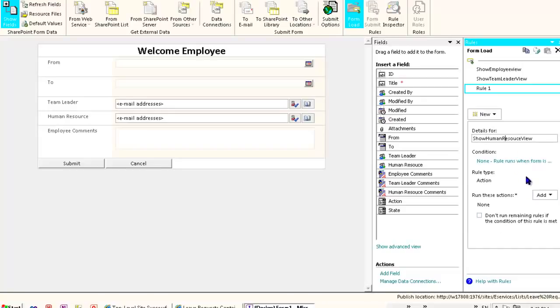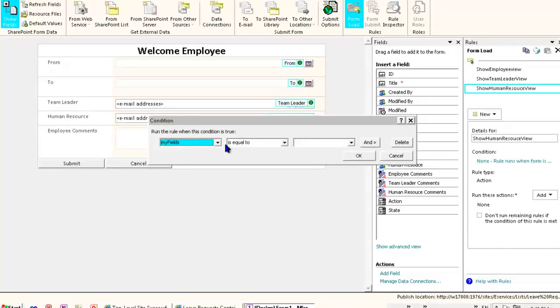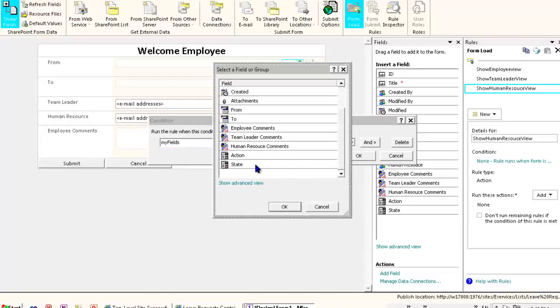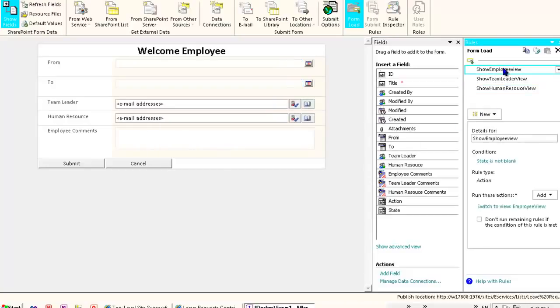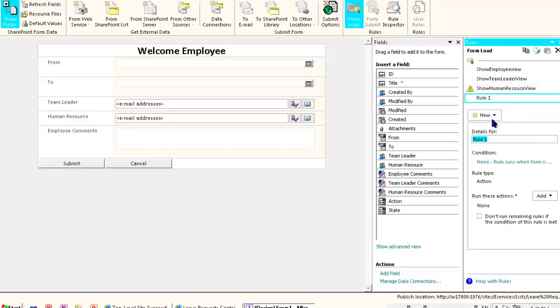which is simply pick the field and make it waiting human resource. So now we have 3 views to do the switching and so on. Finally we will have the most important view, which is show access denied view.